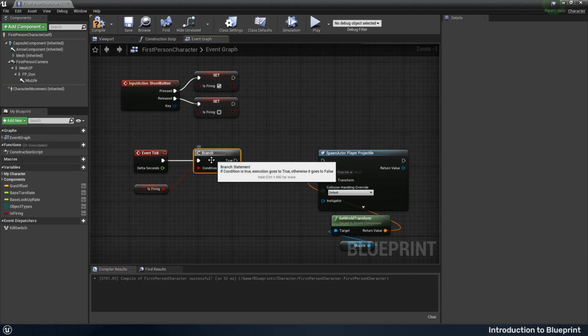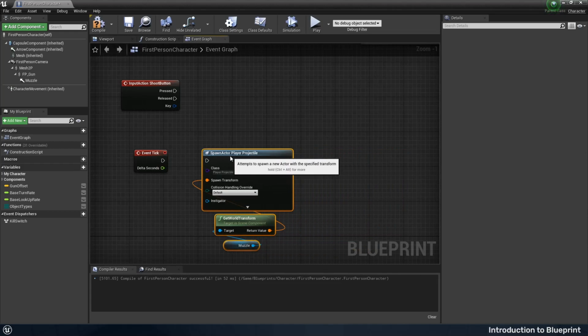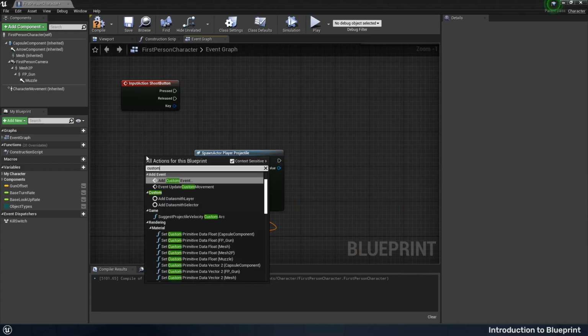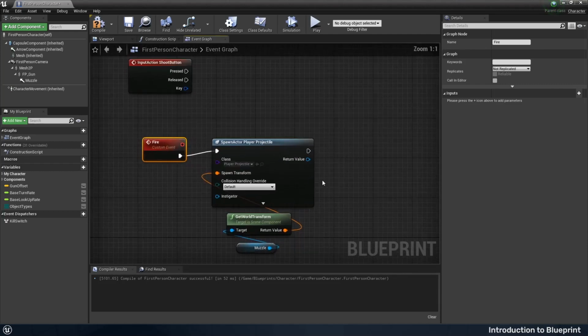So I'm just going to delete the delay in the branch. We actually don't need this variable anymore either, so let's get rid of any mention of it. And then drag this over, and instead of having an event tick, I'm going to make a custom event. So custom event, and just call it fire. And this fire event lives purely to spawn in a projectile.